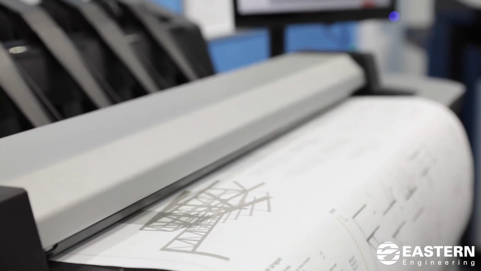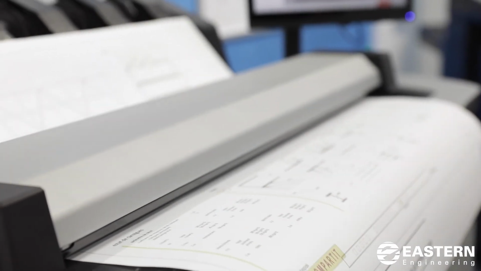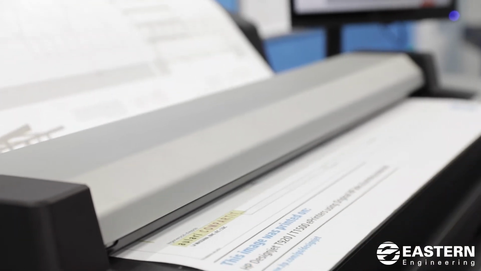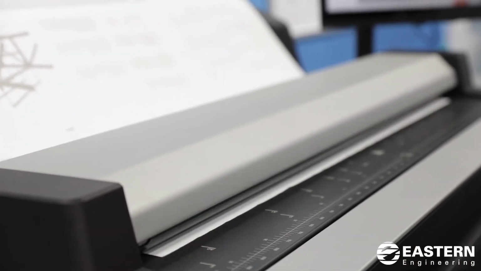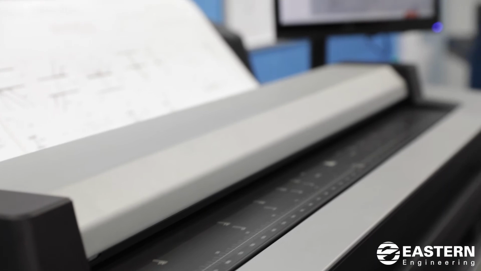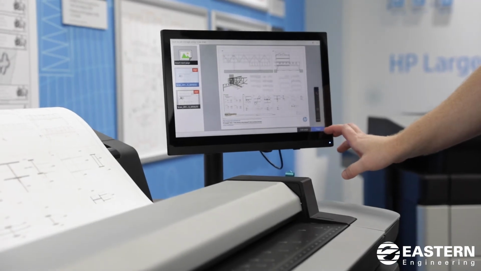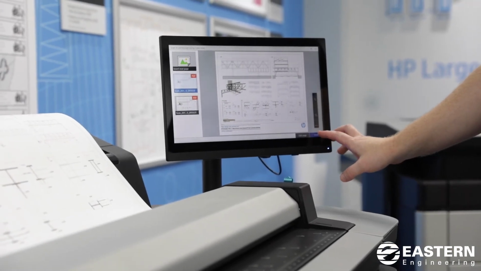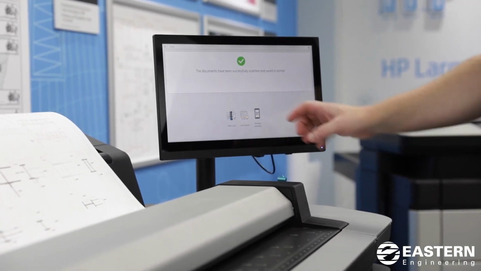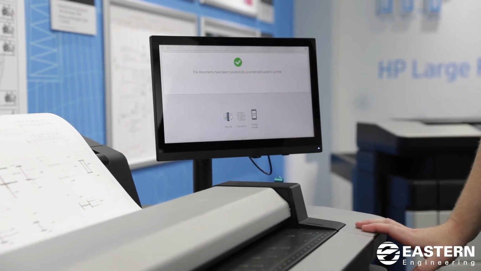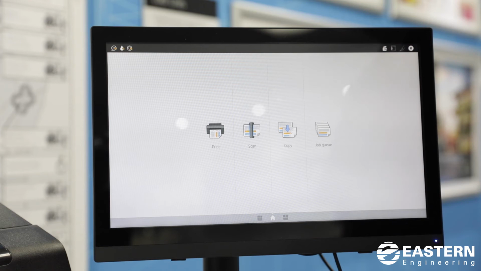If you're doing a multi-page file, it'll automatically grab the next one and start scanning it. When you're done with the last page, then you hit the finish button on the touchscreen, and then it'll give you a confirmation that your scan was saved. Now I'll show you the copy function.